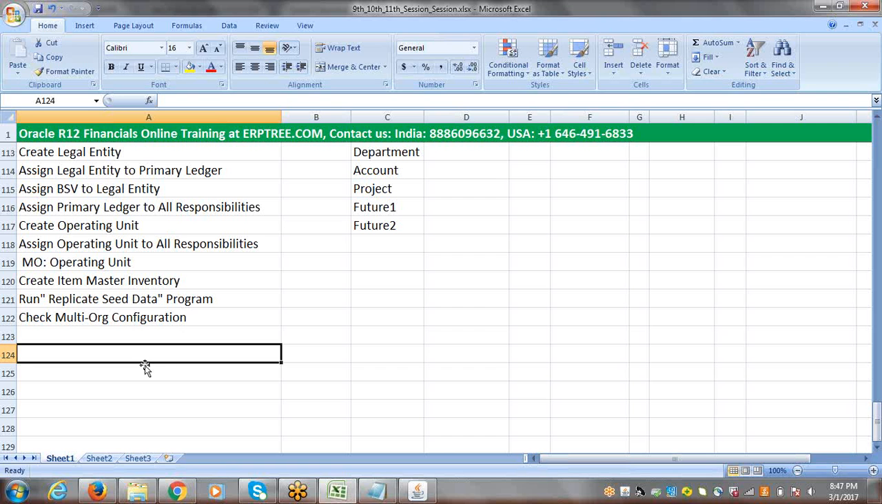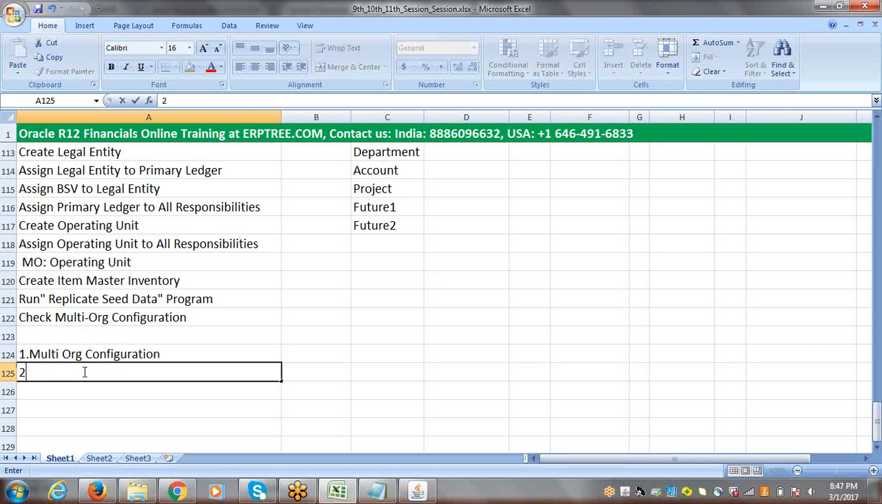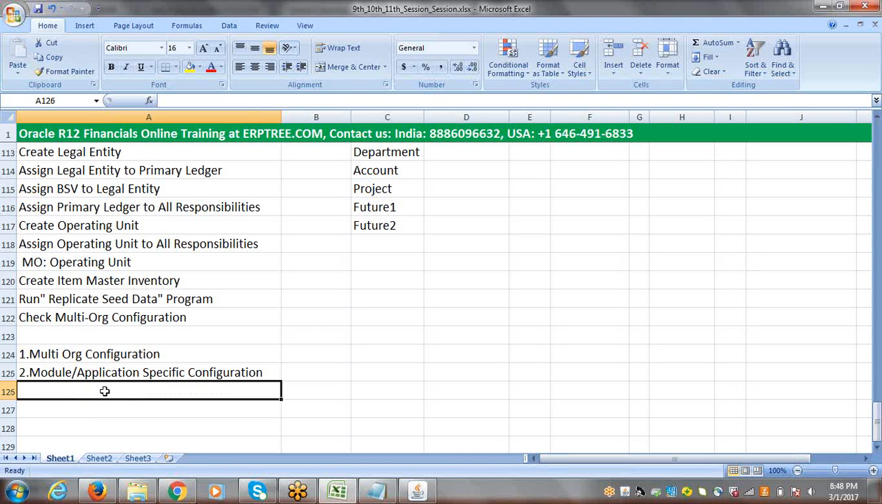So as per the process, the first step is multi-org configuration. The second step is module, or application specific configuration. Module and application are the same; application you can call a module. You can call it configuration or setups. After completing application specific configuration, only then can you start working on a particular application.